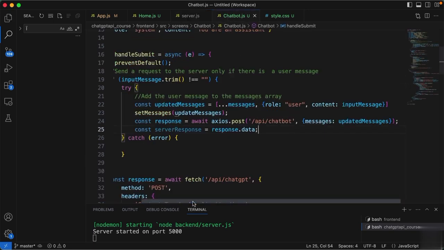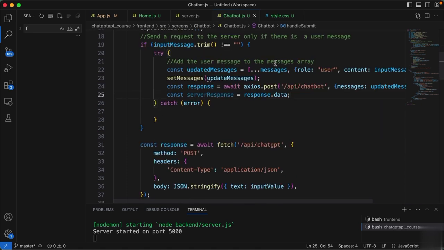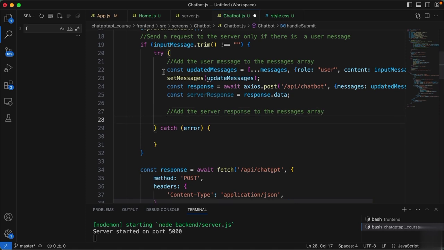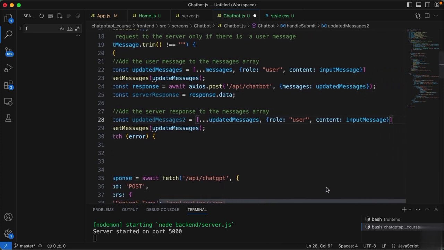So now we sent a request to the server after adding the user message to the messages array. Now, after getting a response back from the server, you're going to add the server response this time to the messages array. So to do this, I'm going to create another variable, just like I did there. And we're going to call it updated messages 2. So this variable is going to be set to the value of updated messages, followed by the server response.